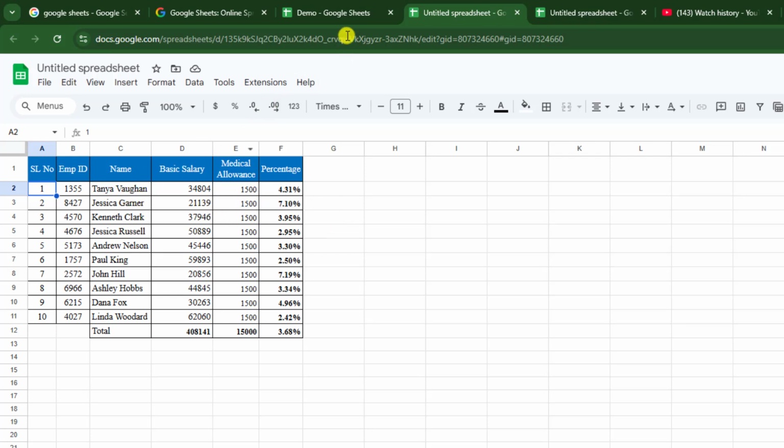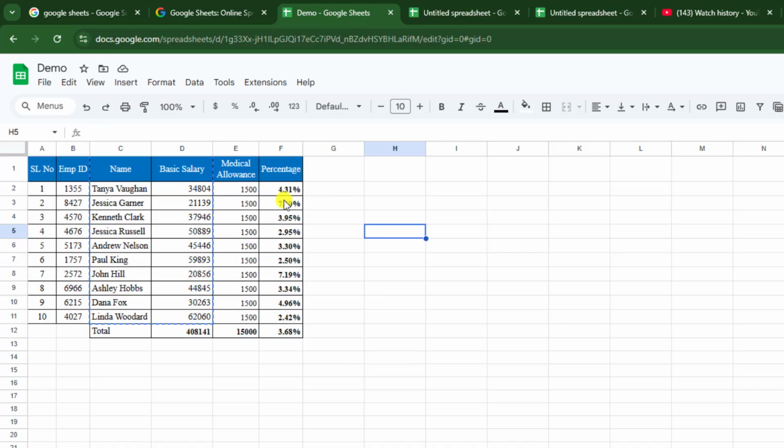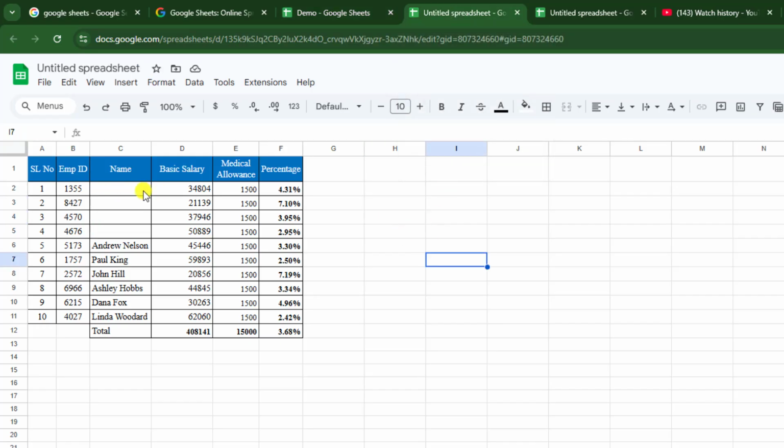Now let us go to the original sheet. Let me remove this name from here. Then go to the new sheet over here and you will see it is reflected over here.